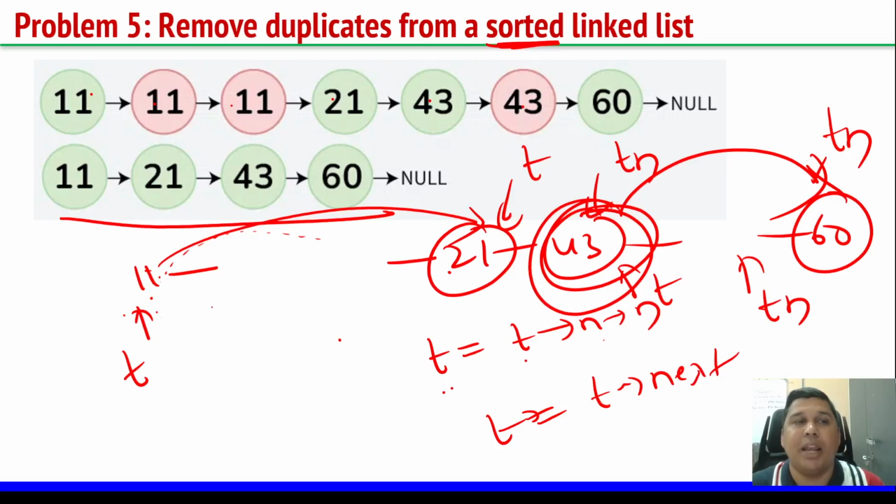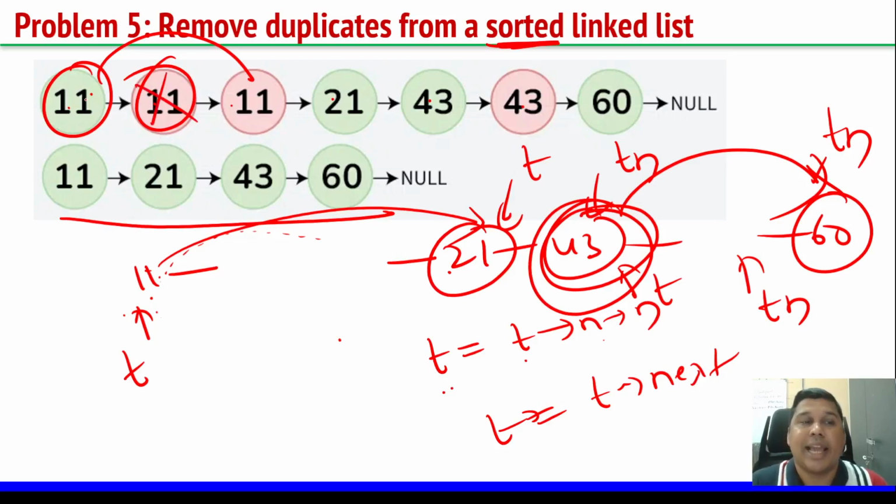Logic is very simple. You are comparing temp and its temp next. If both are same, form this link. This is deleted now. Again compare temp and temp next. Are they both same? Yes. Delete this, form this link. Are they both same? No.